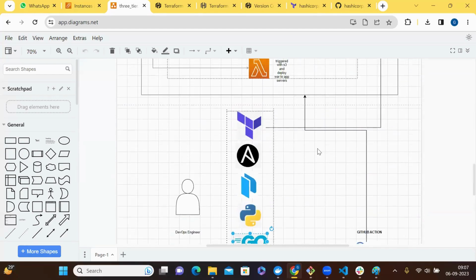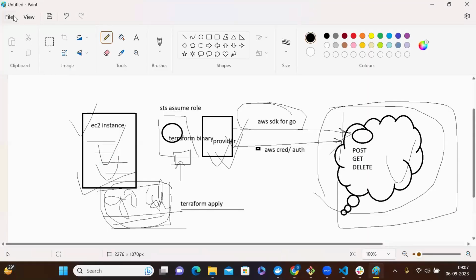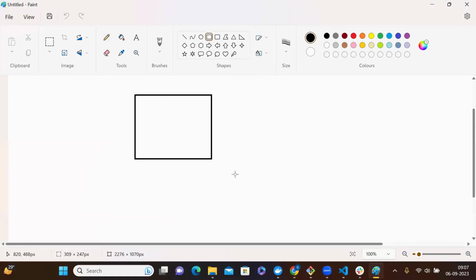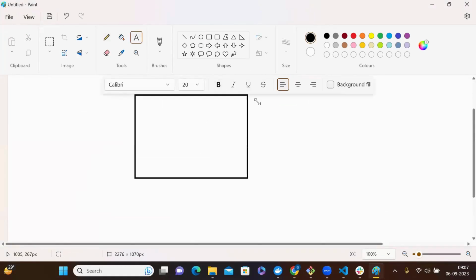And then we have another project. I do not have a diagram for that, but I would like to quickly give you an overview. We will be creating an EKS cluster, again with the help of Terraform. In that EKS cluster, we will do multiple projects, like deploying a Node.js application integrated with MongoDB.